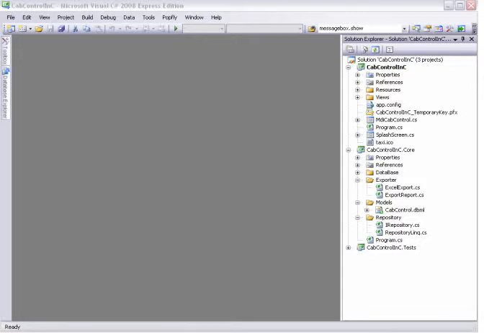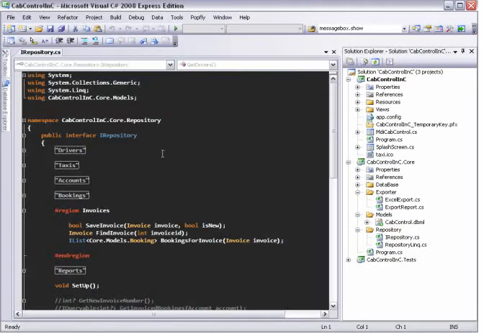I've centralized all my database access through a repository class that handles all the data access to and from the database. The Windows forms access this class through the iRepository interface. And this is useful in two ways.